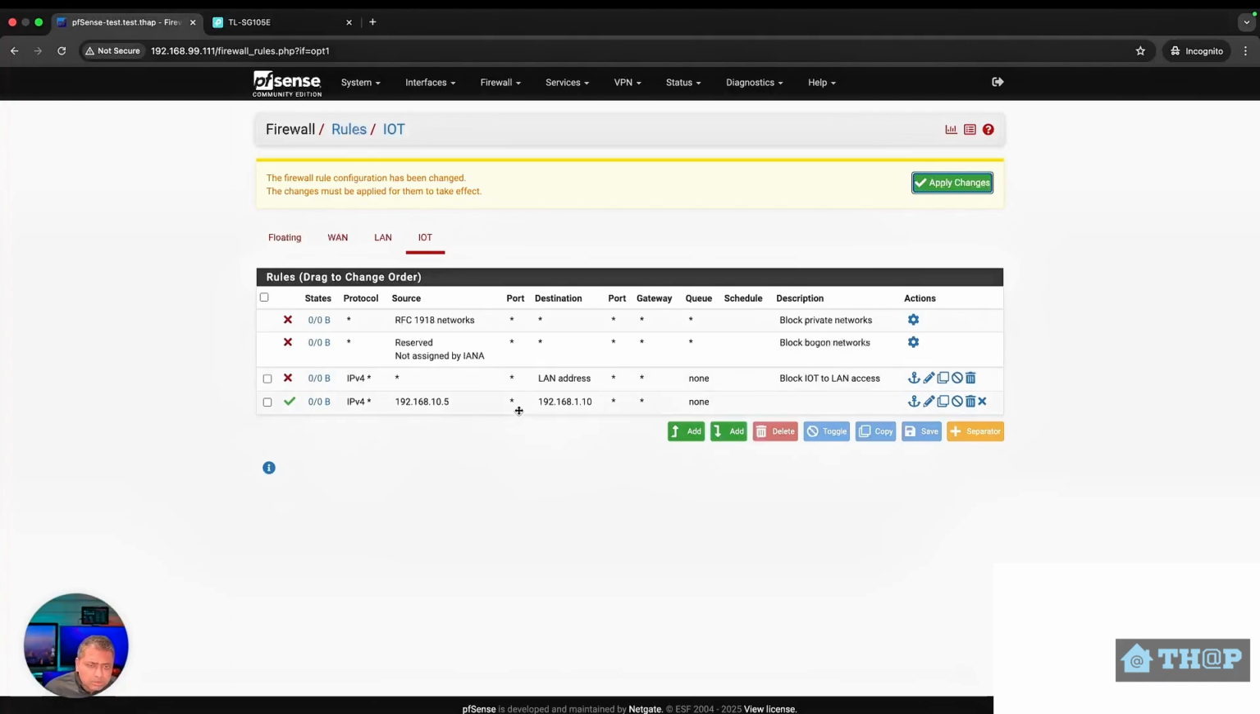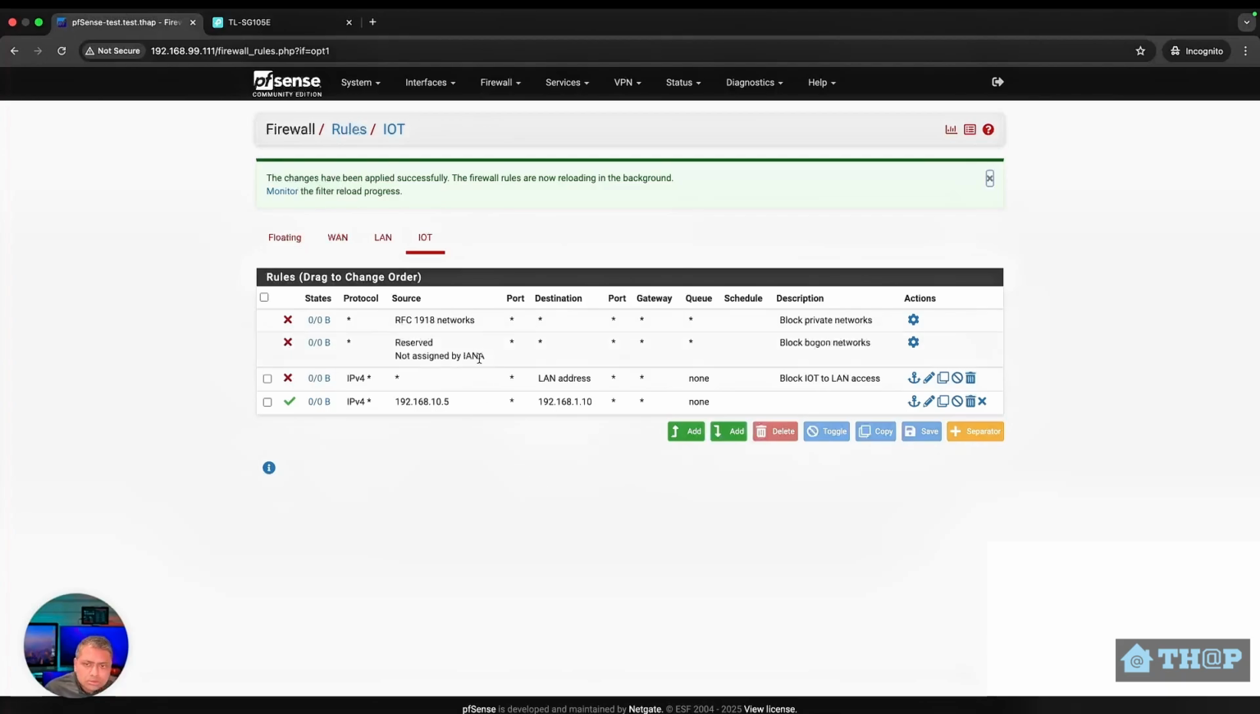Don't forget to hit apply changes. The way the rules are processed is from top to bottom. So first it is going to block all access, and then it is only going to pass traffic from 10.5 to 1.10. So that's how this is going to work.